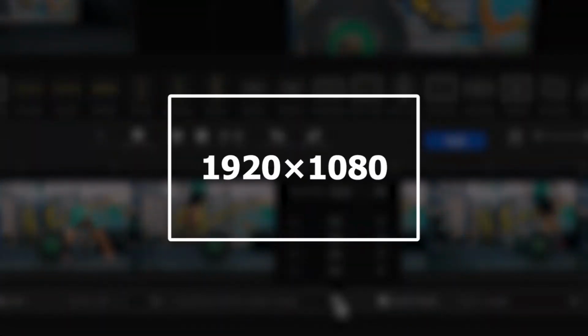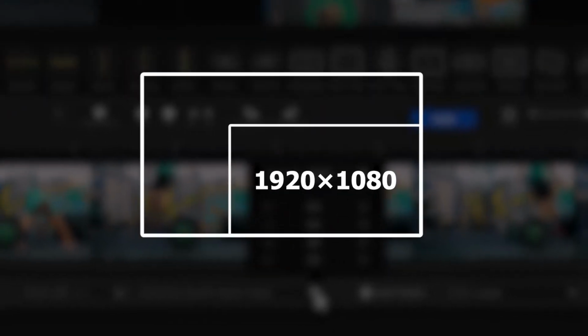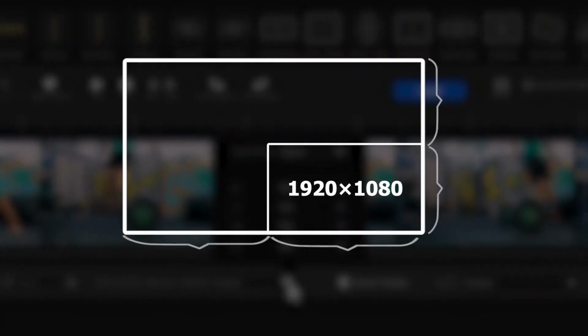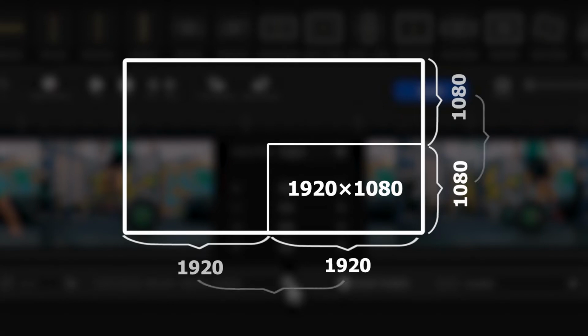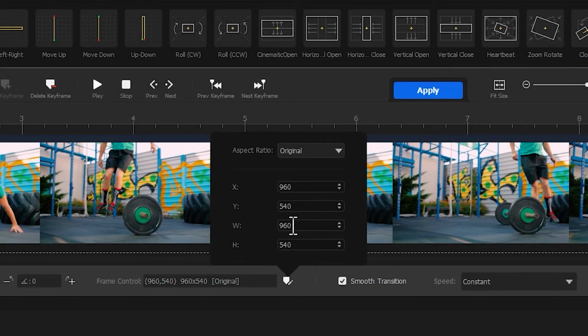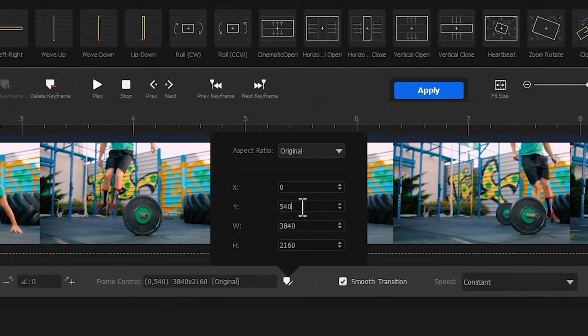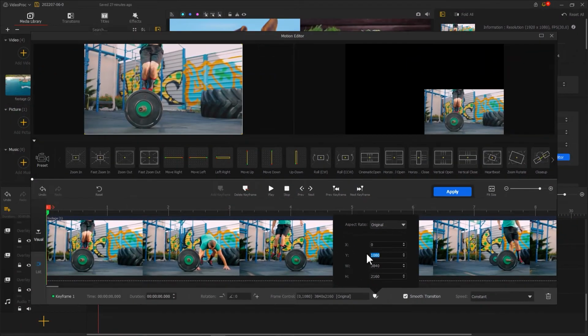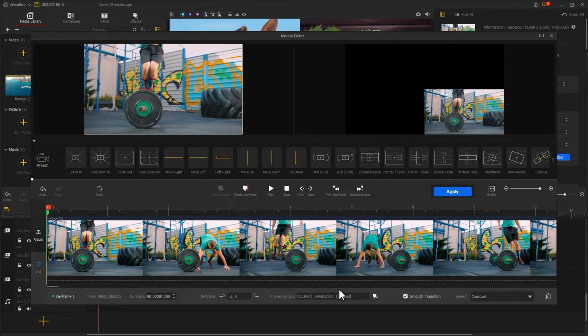We know that the original size of the small frame is 1920 and 1080, and we need to fit in a quarter of the frame. Thus, we need to make the overall frame of 3840 and 2160. The center point is located at 0 and 1080. Fill in this number. Then the image will look like this.